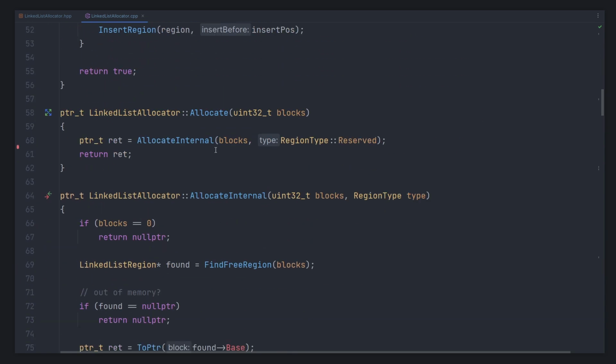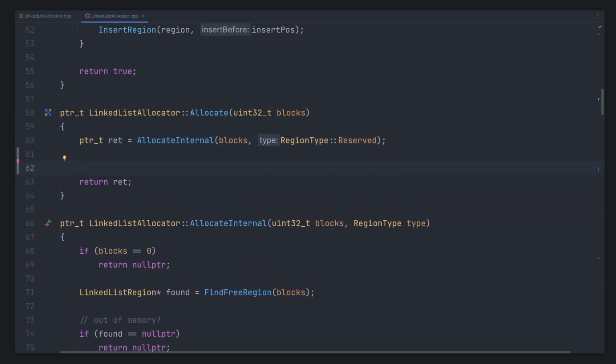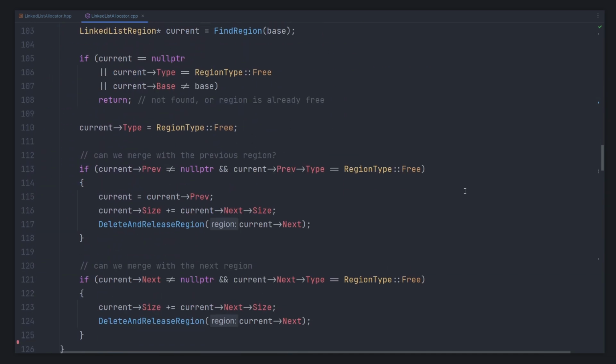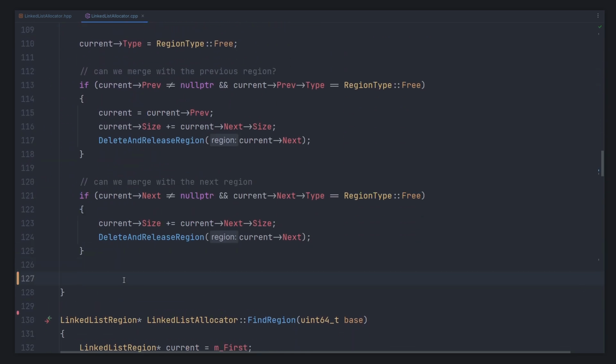The next change will be in the allocate function, where we will add a check that when we reach 80% usage, we want to grow the pool of elements. Similarly, we should also be able to shrink the pool in the free function. I decided, however, to leave this as an exercise to the viewer.